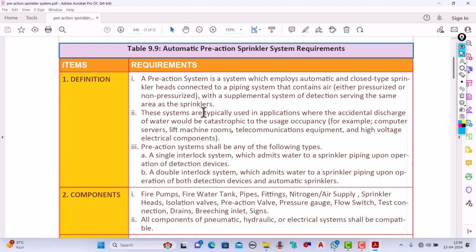especially in detention camps, prisoner camps. Because in that area, if we use the wet type or dry type of sprinkler system, the prisoner will accidentally break the glass of the sprinkler, and when they break the glass, water will automatically come, and that area would be catastrophic for the users. So the scenario will be different.